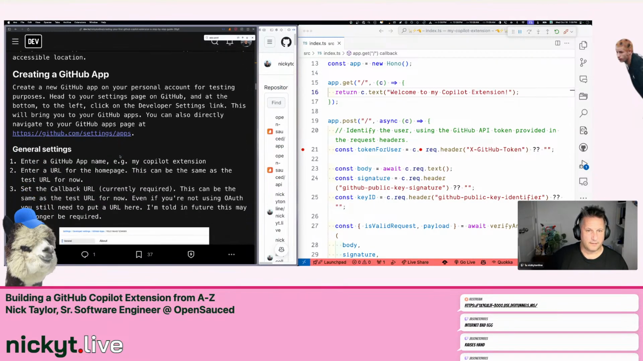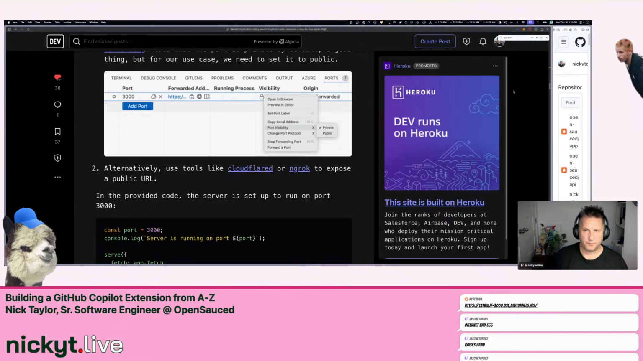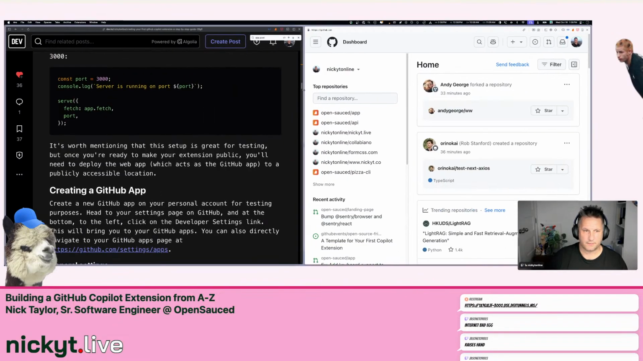Okay, so the next thing we need to do is we need to create a GitHub app. So this is where I'm going to stretch things out.